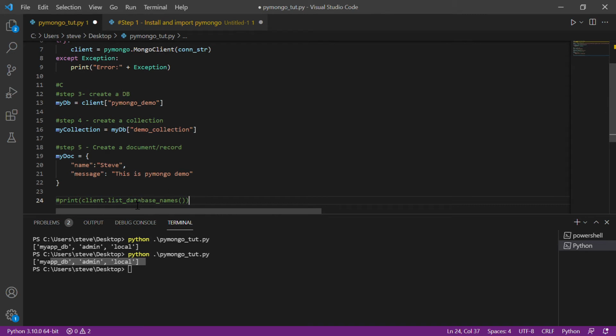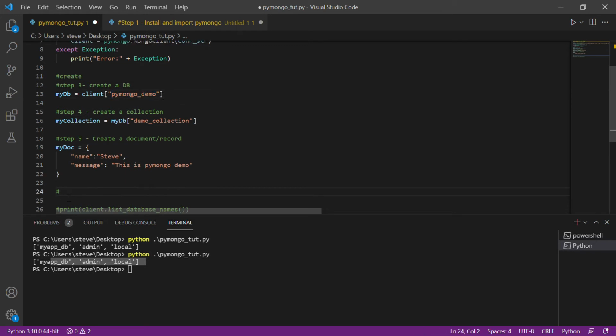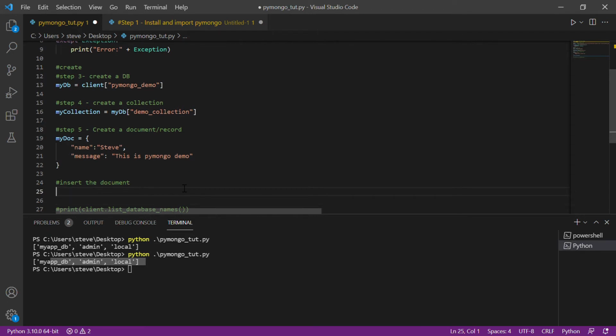But still, the database is not going to show up. For that, we will have to insert this document into our database, into the collection. The next step is to insert the document. Here we are going to use another tool or function of this PyMongo package. How to insert a document? Just think about this. Where do you have to insert the document? Inside the collection, right? So which reference should we use to insert the document? The collection object, right?